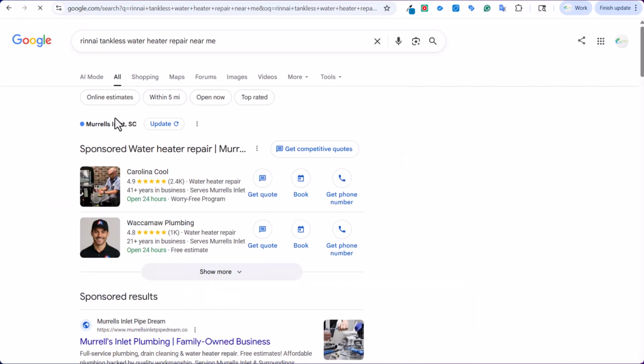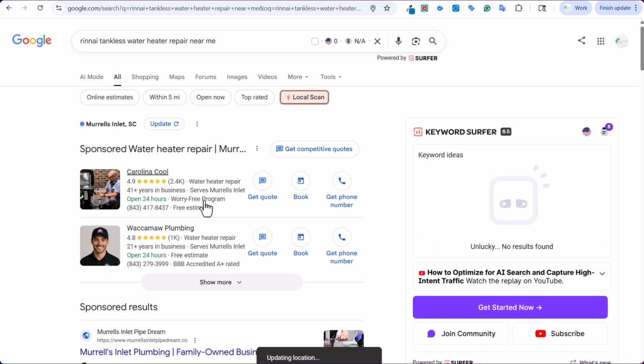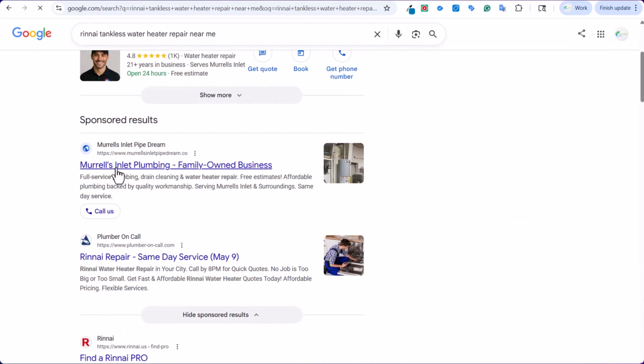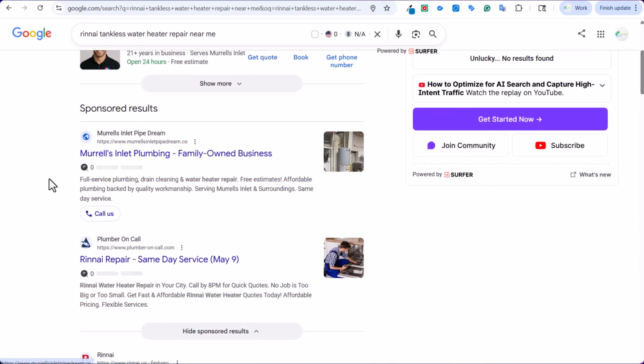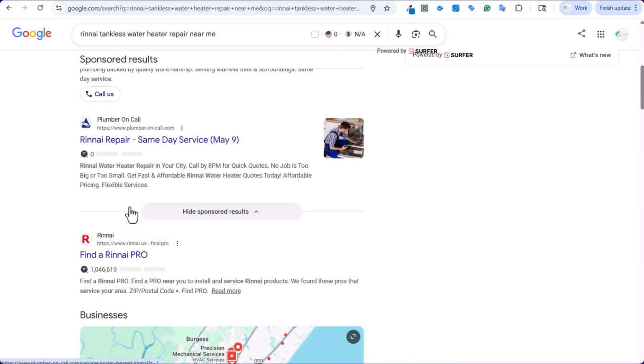Now my location, Murrells Inlet. So first you do get a couple of local service ads. Those are just there. Next is going to be a couple of sponsored results. We have Murrells Inlet Plumbing, Murrells Inlet Pipe Dream, Rinnai Repair, Plumber on Call. This is probably one of those national ones, and basically what they do is they connect you, same day service. They have this set as today's date. Basically what they probably do is connect you with a local repair person.